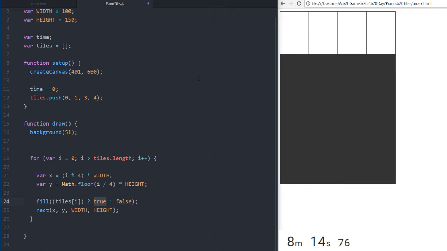But really, I'm going to make this a color. What I really need to be checking is if it's equal to 0. If it's equal to 0, then we are going to fill it with 0. If it's 1, which means it's not 0, we're going to fill it with 255.